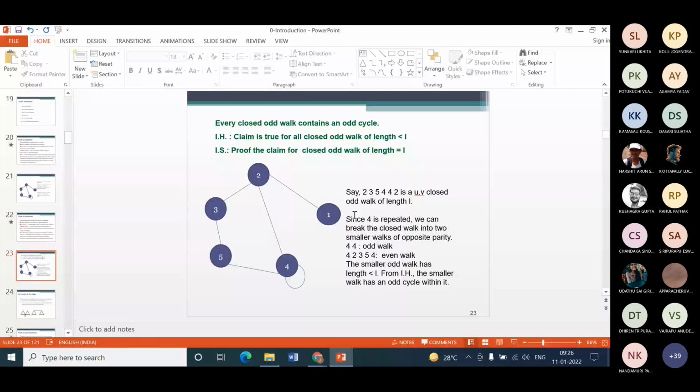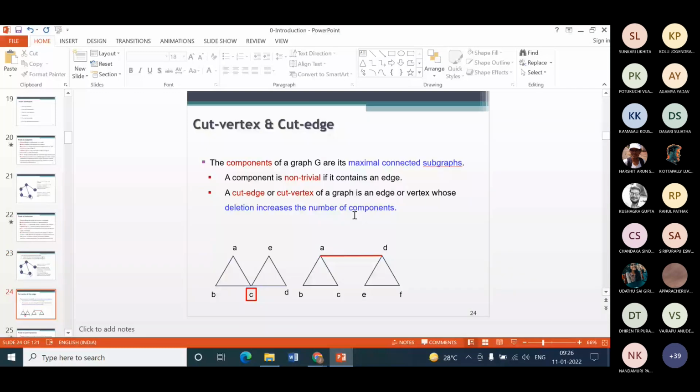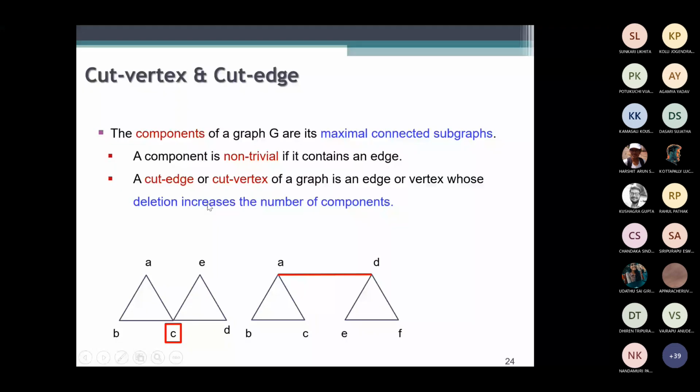Now we come back to cut vertex and cut edge. So we know this definition. If you look here, this C is a cut vertex, because if I delete this vertex, it will create more than one component. Similarly, AD is a cut edge, because if I delete it, I get two different components.